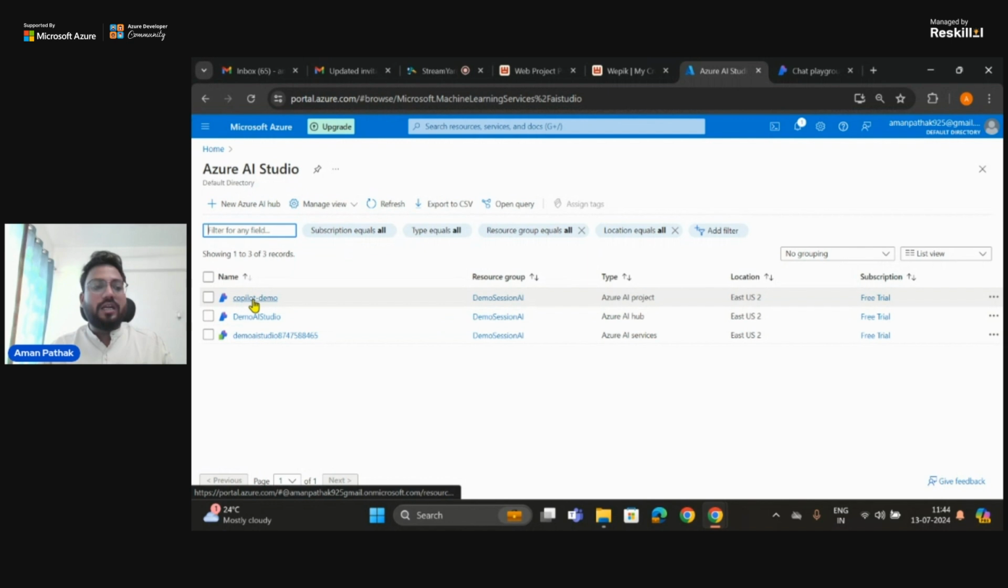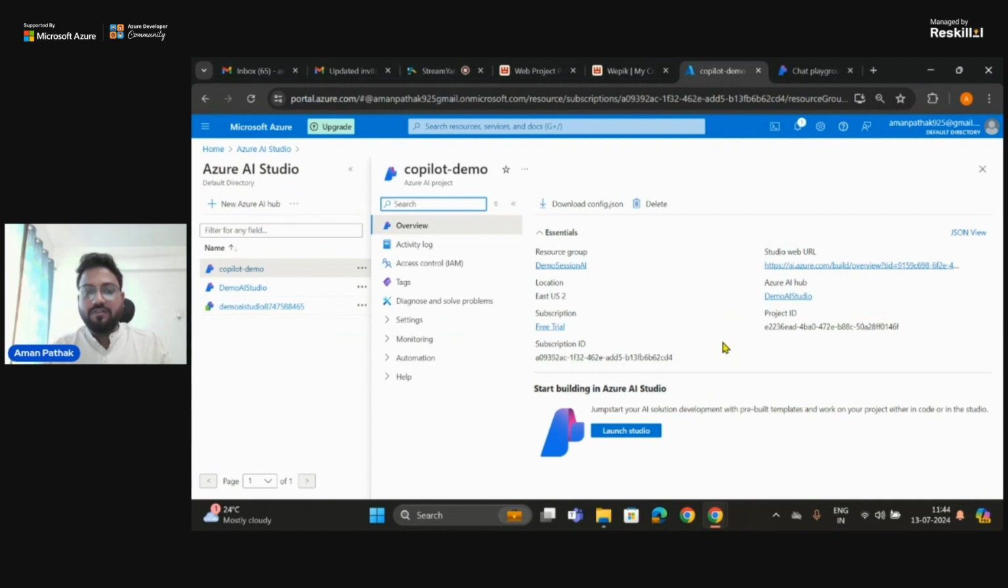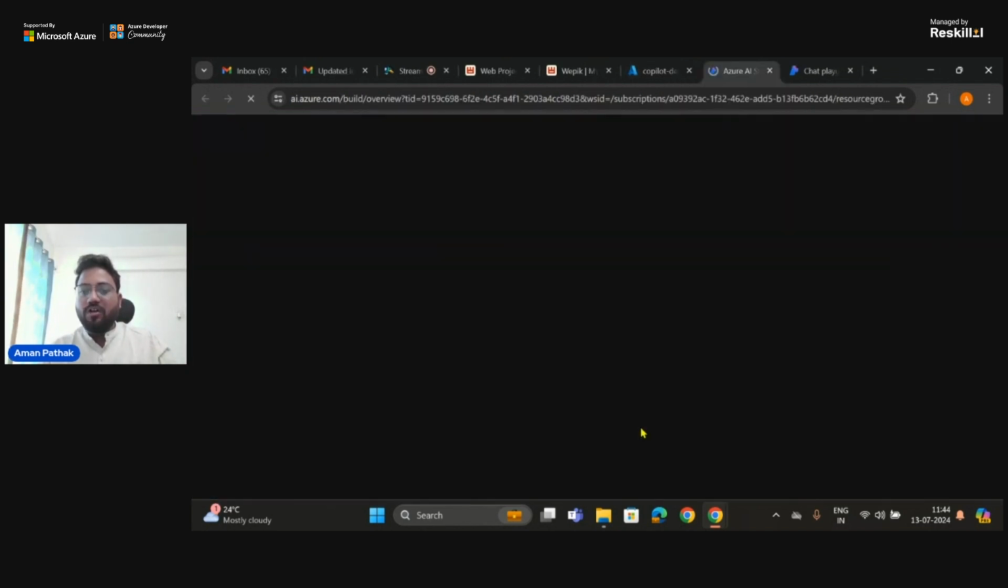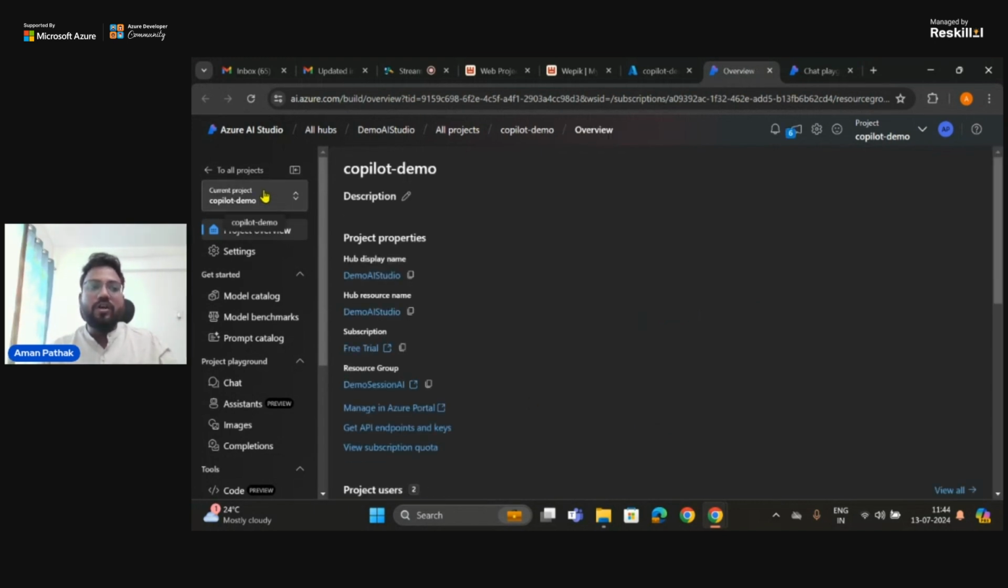Okay, and when I click inside any particular AI Studio, I would see an interface like this. If I want to go inside the AI Studio, you can see this prompt, start building in AI Studio. I just have to click on Launch Studio, and you will be inside the Azure AI Studio. I have already created a project. If you want to create a new project, you can create your own. That is not a big thing.